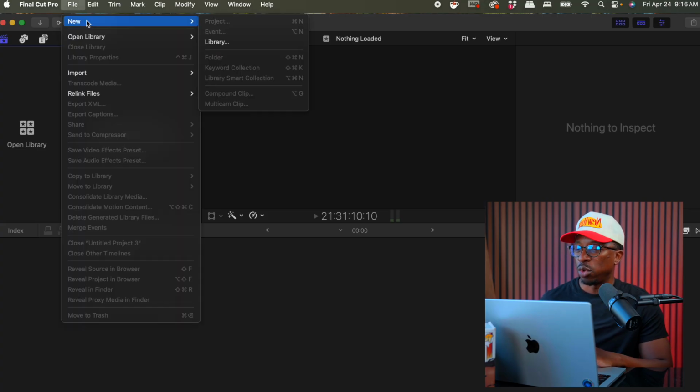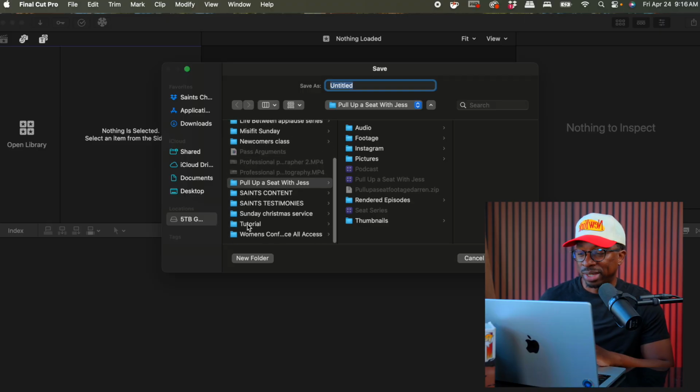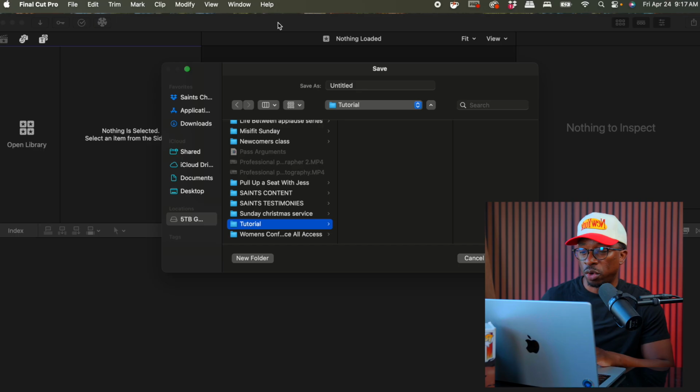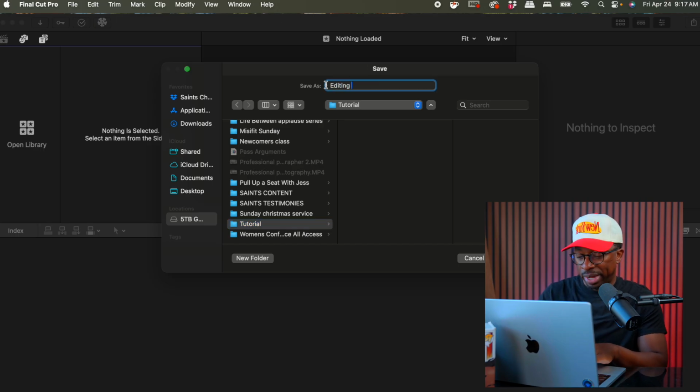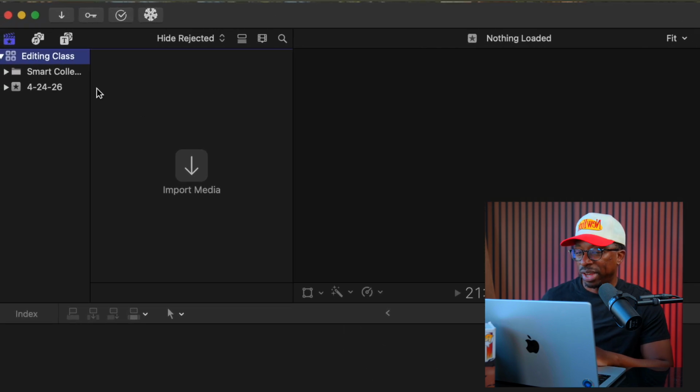Now think of libraries as a legit library, and the projects that you create in them are the books that go in them, okay? So this window will pop up to show you where you would like to save it. I'm going to save it in tutorial, and I am going to name this editing class, okay? So then we'll hit save, and now we have our library right here.